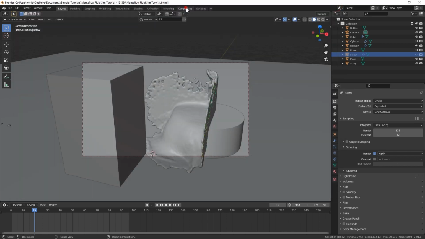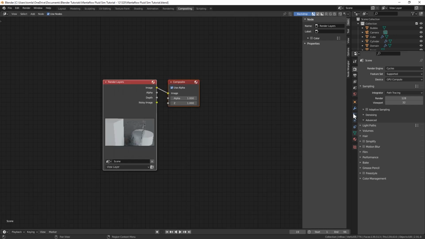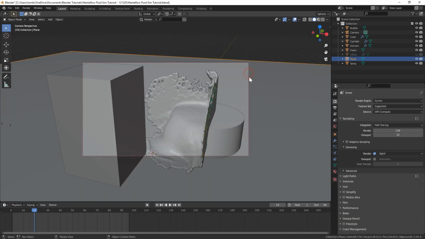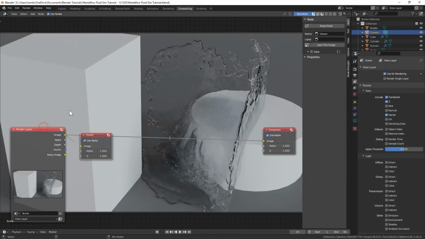But if you want to improve the look of that, we could actually go into the compositing tab and add some motion blur. So there's one thing we're going to actually have to do. Go to your view layer properties tab on the side and turn on vector under the passes. And I'm going to reposition this camera a little bit. And I'm going to render that real quick and we'll be right back. Okay, and once that is rendered, let's go back to our compositing tab, add in a viewer node.